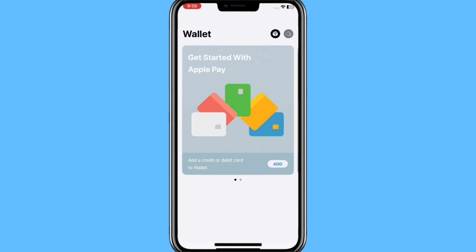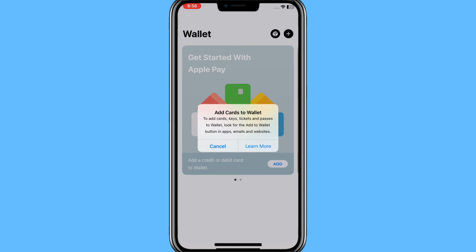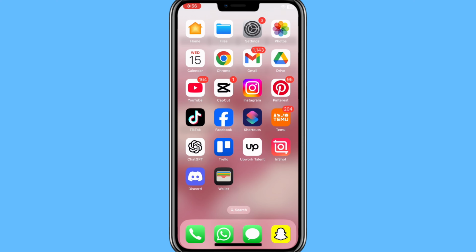So this is basically Apple gift card which I can use in Apple Wallet. Once your Apple account is created and you can use it anywhere, then you can use Apple gift card. If you can use your Apple account anywhere, then you can simply use this Apple gift card. So this is the way you can use Apple gift card on Apple Pay.